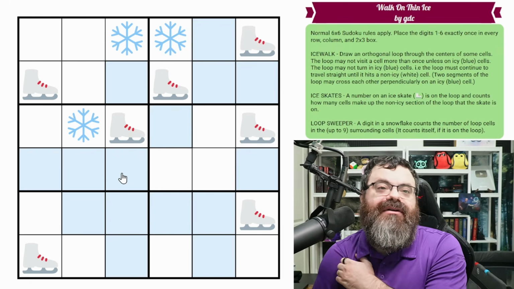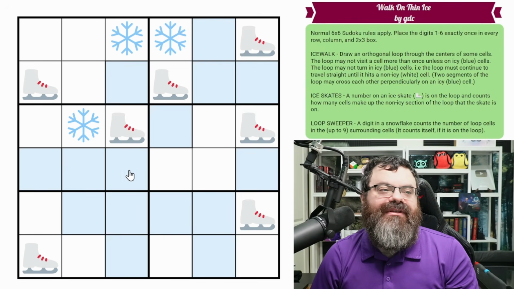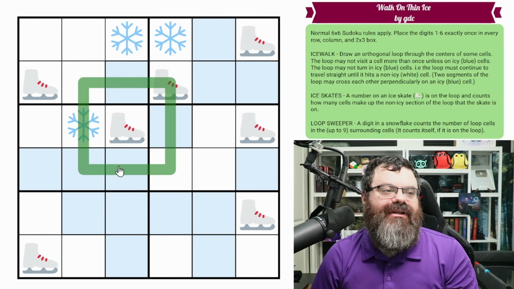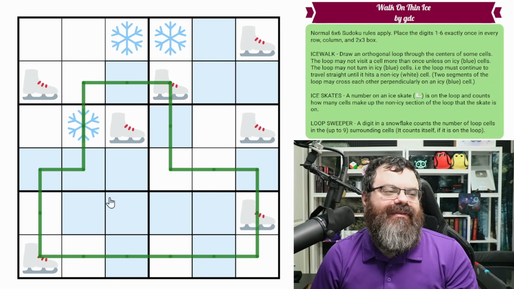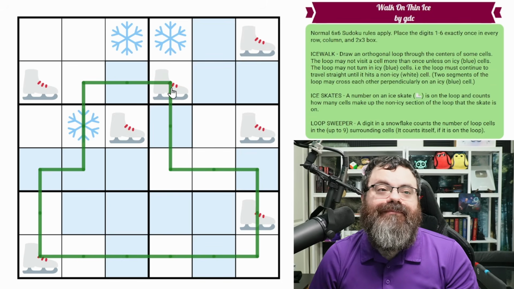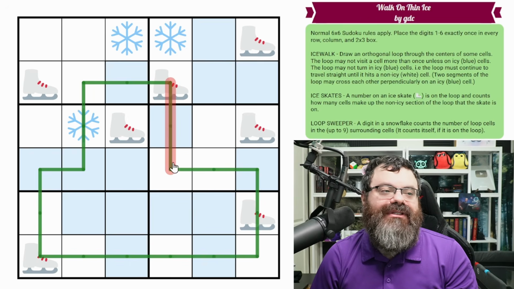All right, so we have an orthogonal loop that goes through the centers of some cells, just like this. This would be an orthogonal loop. We can also have a much more complicated orthogonal loop. The loop may not visit a cell more than once unless on icy blue cells.